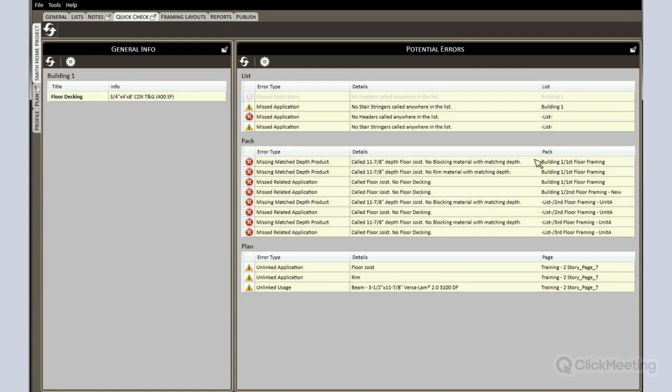So similar things with stair stringers. Let's look further down here under pack. You can notice another one. Here in my building 1 first floor framing, I've called 11/7/8 floor joists, but there's no blocking material with matching depth. Or here's another one. I've called 11/7/8 floor joists and no rim material with matching depth. Those could potentially be issues. Something that might need to be considered of, hey, maybe I'm shipping 14-inch rim with 11/7/8 rim or something like that. So that gives you a little bit of an idea.